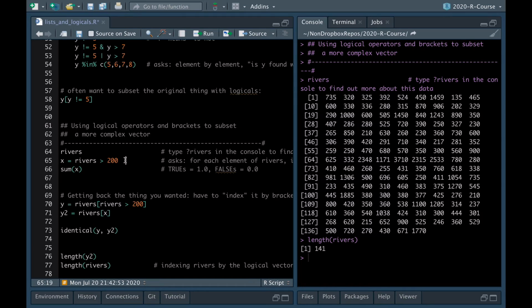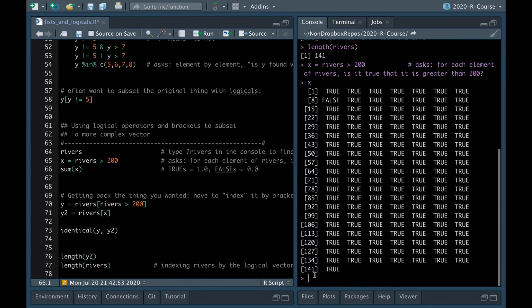And let's say we want to find out how many of the rivers in this data set are longer than 200 miles. So I'm going to create a logical vector with this conditional statement, which of the rivers are greater than 200, and I'm going to save that to x. If we go look at x, we see that it's a logical vector and it's telling us exactly whether that element of rivers is true that it's greater than 200 or false that it's greater than 200. And we see that there's only one river that's less than 200 miles long because there's only one false there. We could just eyeball that here.